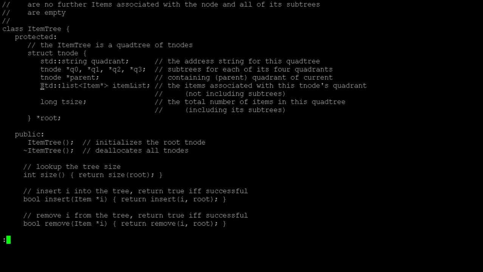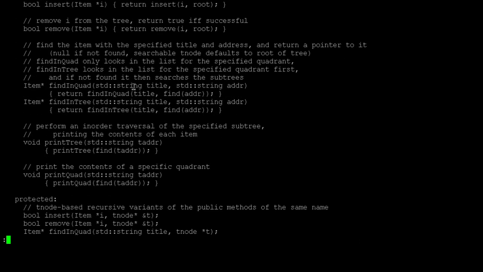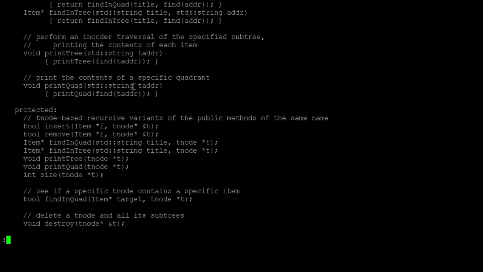And again, that's just a standard list, right? Our list template, and we're making each of them a pointer to an item. So that's our item list. There's one of those for each node. And as part of Lab 3, you're going to be going through and implementing methods that either search or print what's in a particular node's list. So going through and print quad, for instance, or find in quad, where you're looking through that list for a particular item, or just printing out what's in that list.